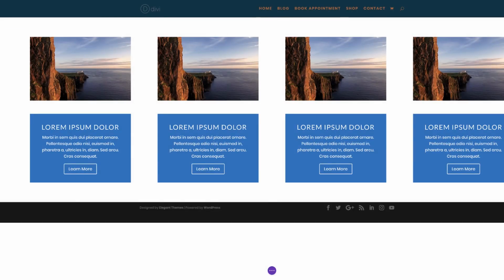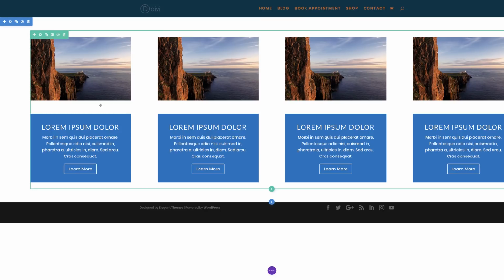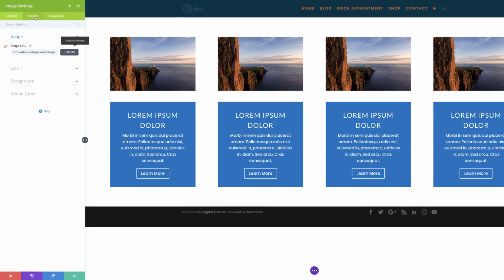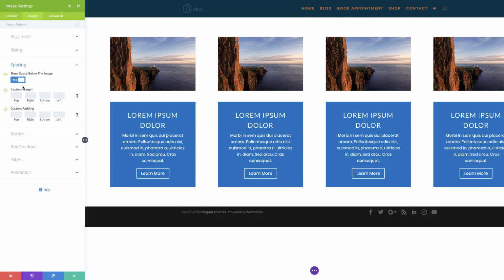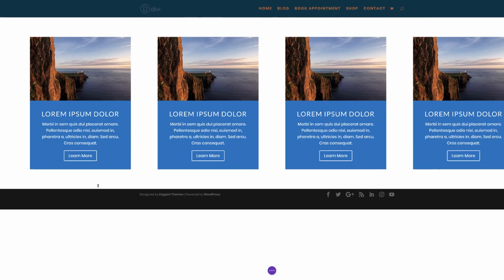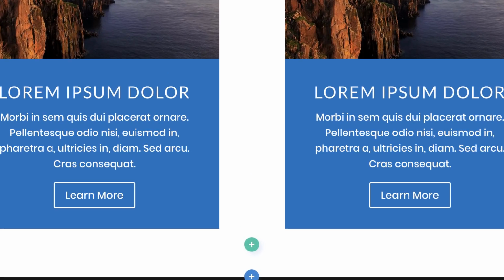Now here's the fun bit. Every time I make a change, we are going to see these changes being applied to everything because these items are all global. So let's go ahead and remove the space below the image. So I'm going to come over here into my module settings, click on design. In fact, it's spacing. So here we have show space below image. I'm just going to say no. And if I go ahead and save now, you can see now, because this is a global item, it's been applied to everything else. And this is really cool, and this allows you to work really, really fast.